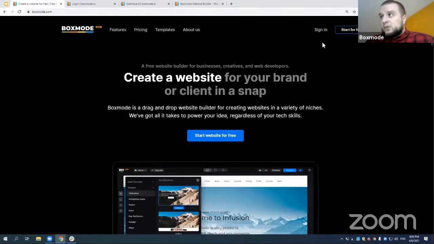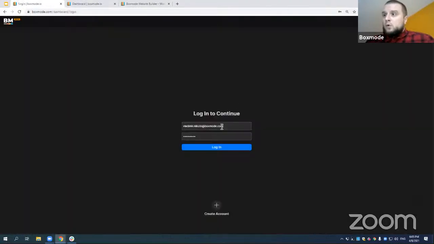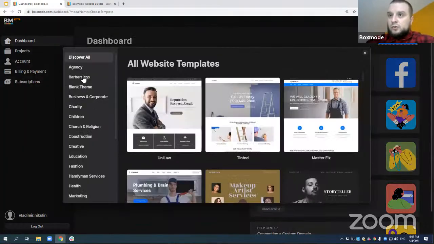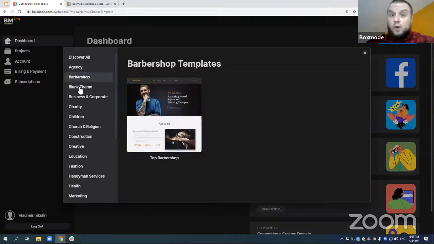Registration is simple, requires no card, only email and password. I already have an account, so I'll just log in. To start building a website, we need to select a template, and we'll be offered different templates to choose from once we click on create a new project.